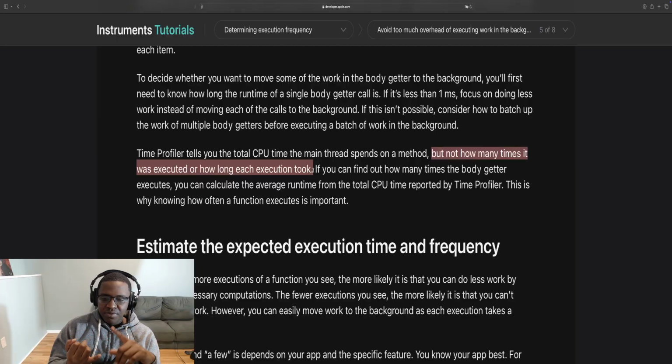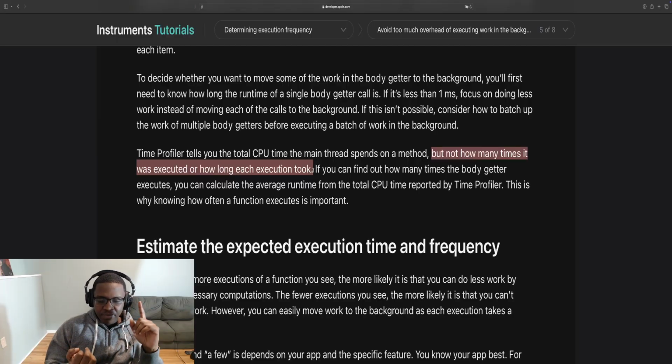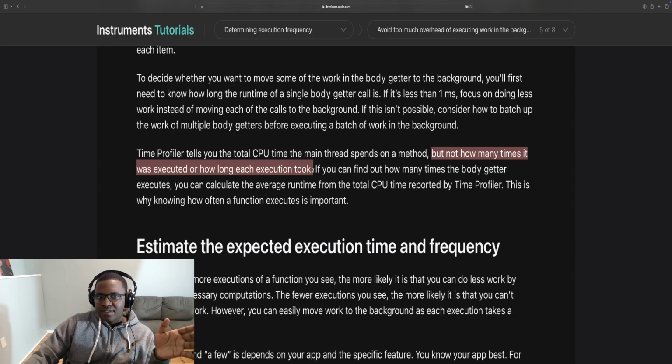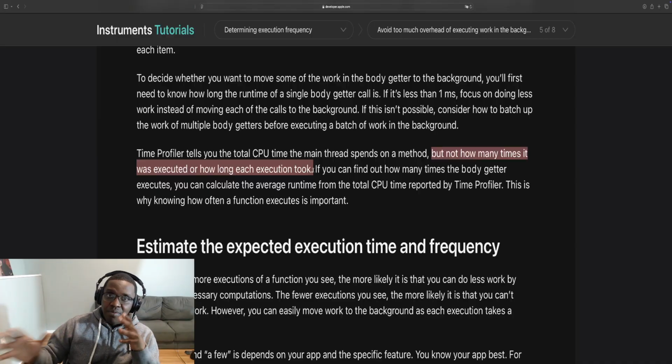With time profiler, we can find out the total CPU time the system spent on a function, but we can't find out the number of times that function was executed. So say we have a function that takes 5 seconds to complete, we can find that out with time profiler, but we can't find how many times. Like say we call this 20 times, we can't find out that we called it 20 times.